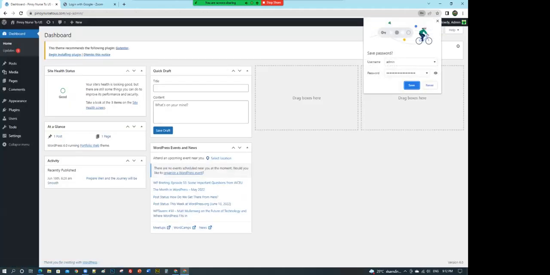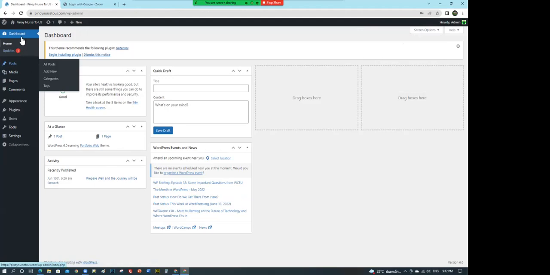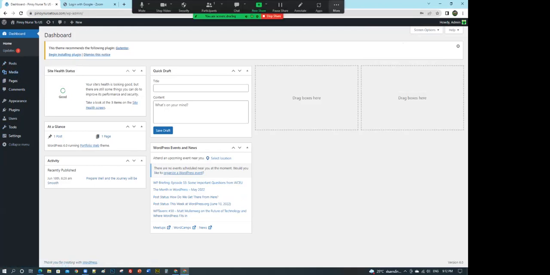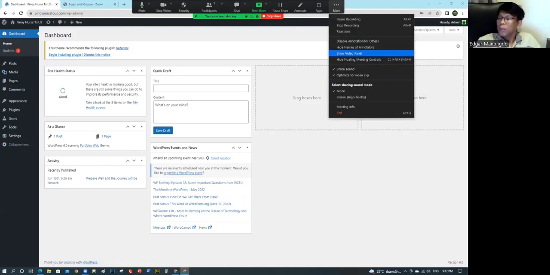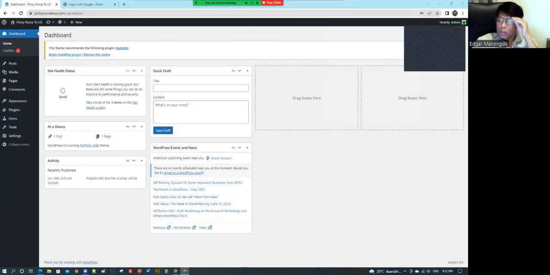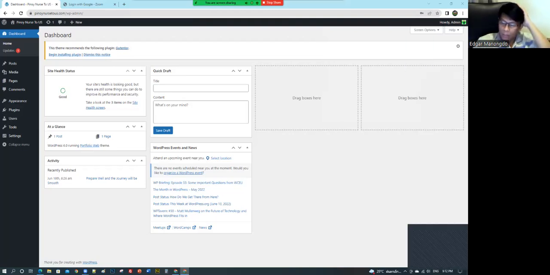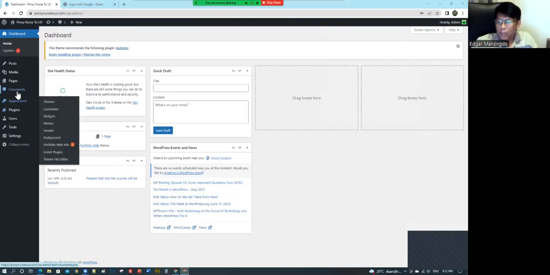Okay, now here is the dashboard of your website. Now, if you are going to click on these different icons, you can see what's inside your dashboard. Okay, so what we're going to do is to create a post.